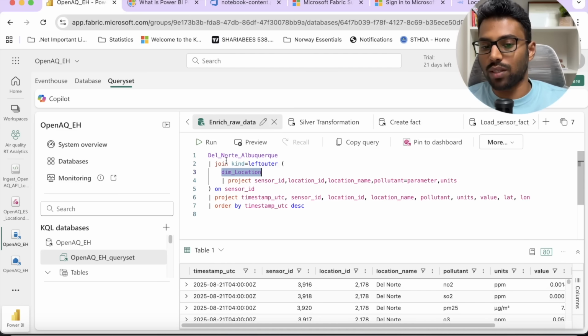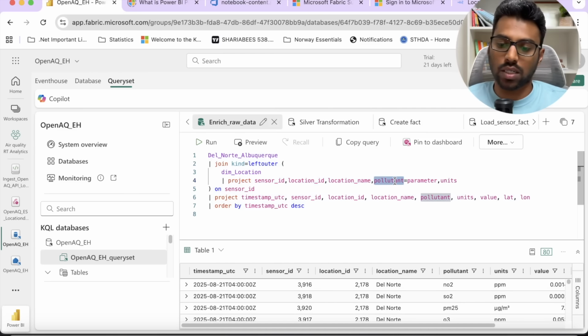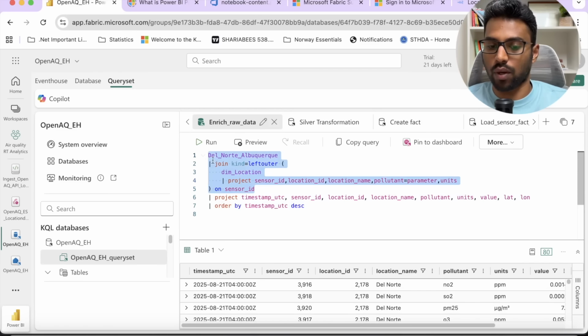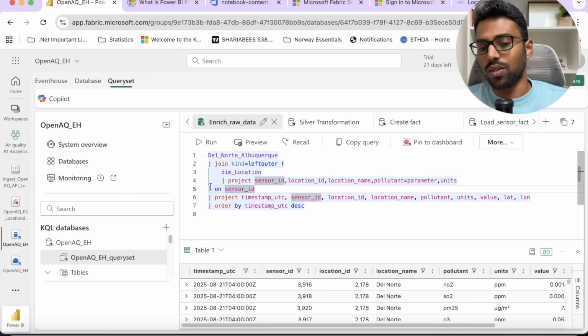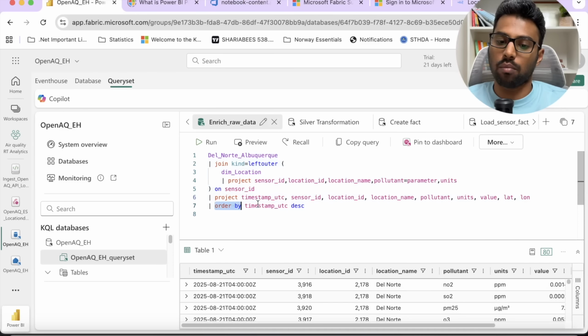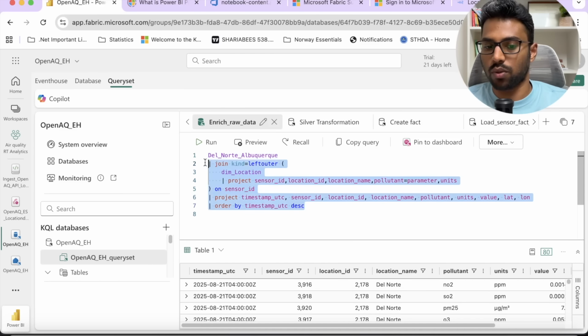So we are doing the left outer join, and then we are projecting the sensor ID, location name, the pollutant parameter, which we can call pollutant, and the units, and we are joining on the basis of sensor ID. Once you perform the join, you bring out the columns that you need to display. That's why we are saying project these columns, and then order by timestamp UTC in descending order. So let me run this and show you what we get.